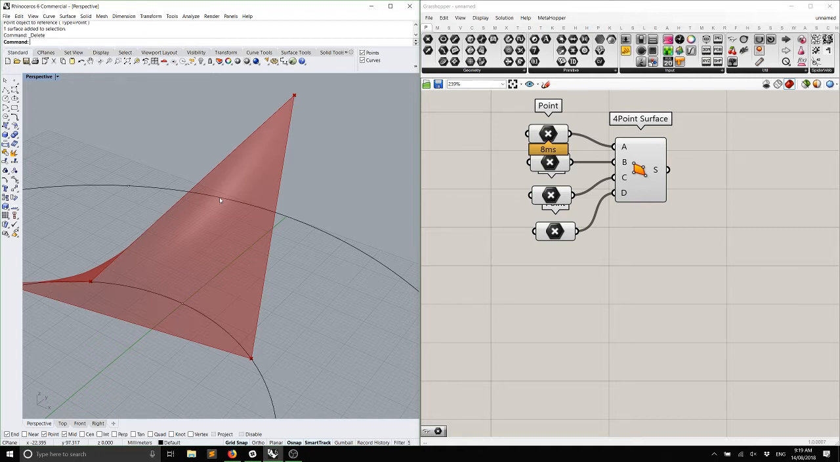So, a cylinder is a ruled surface, okay? And a cone is a ruled surface, but a sphere is not. I can't make a sphere out of paper. A parabolic extrusion is ruled. So basically, if you can make something out of paper, it's going to be a ruled surface. Cool?